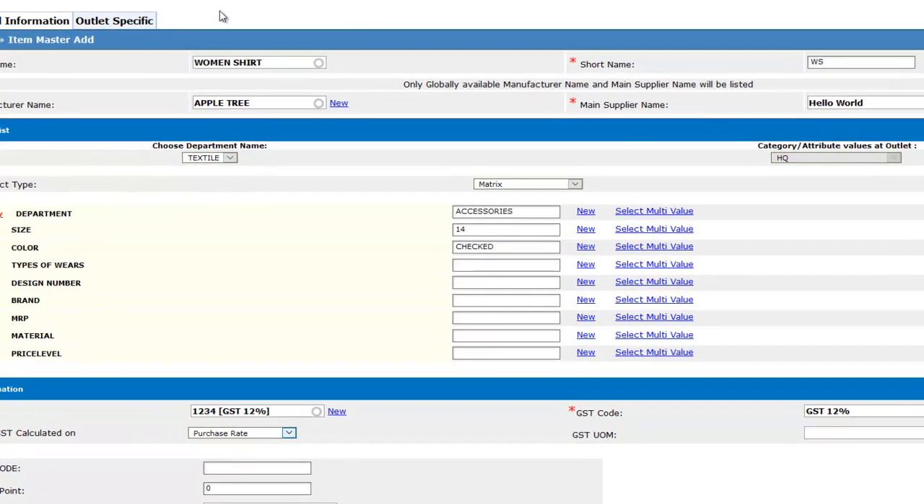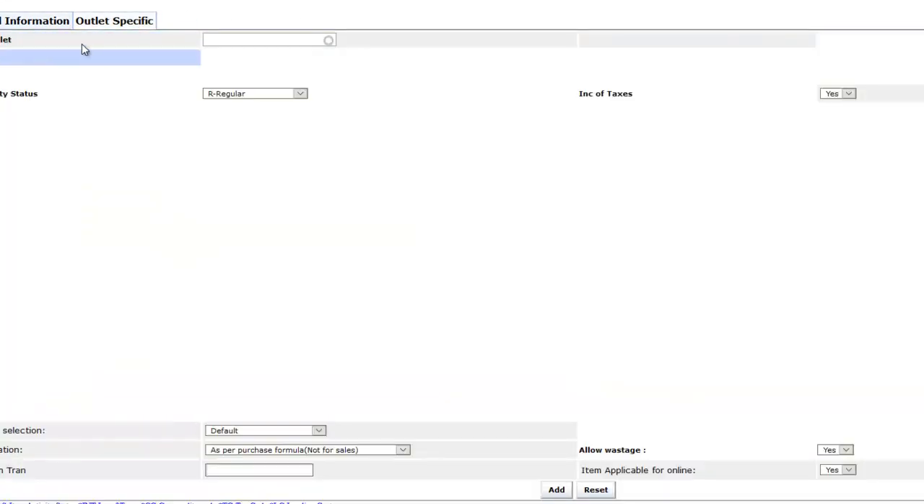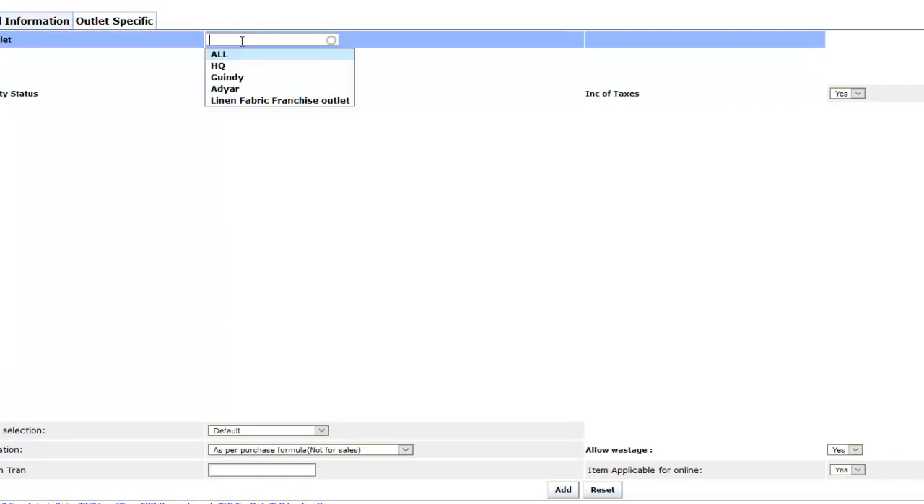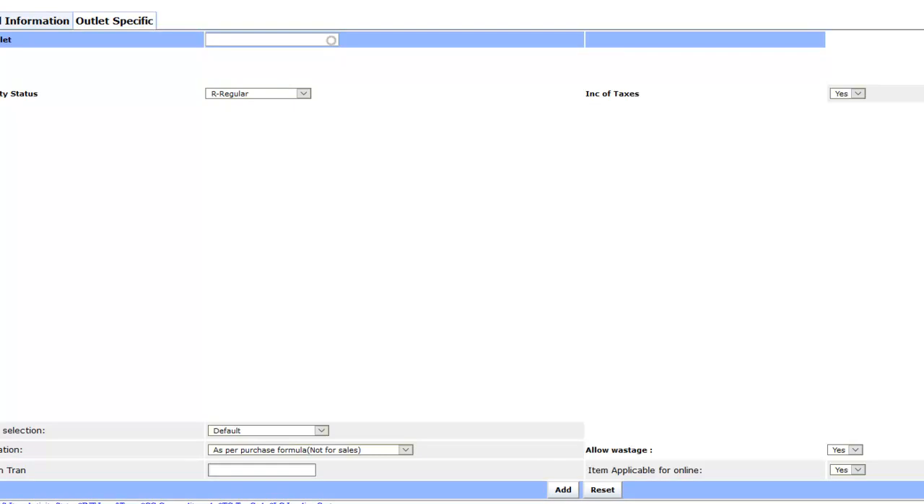Let me go to outlet specific. Here you can choose outlet specific, or otherwise if it has to be reflected in all outlets, you have to choose the All option. Then it will be reflected in all outlets. Then you have to give Add and Update and Save.